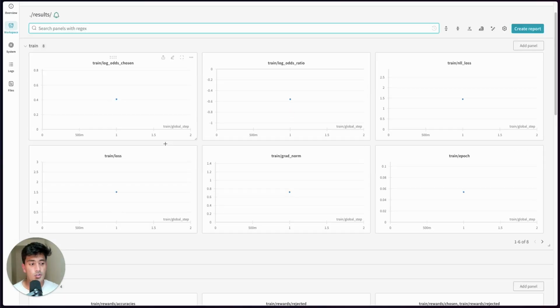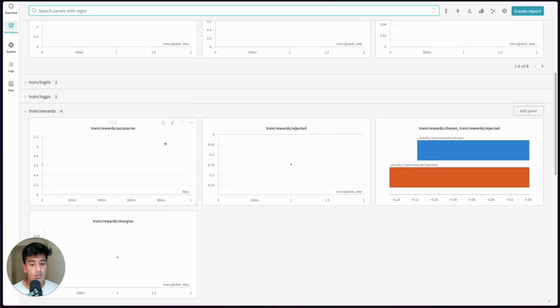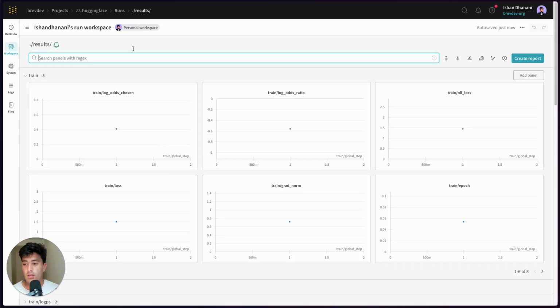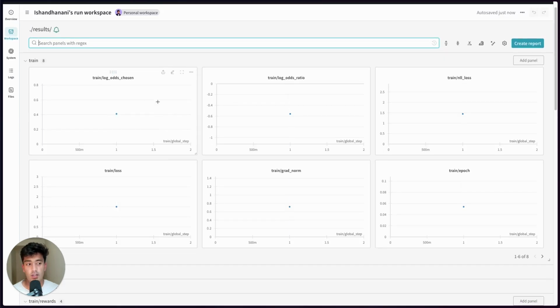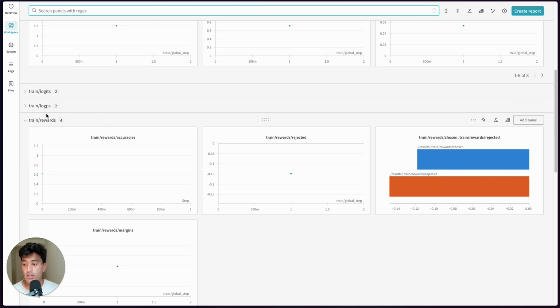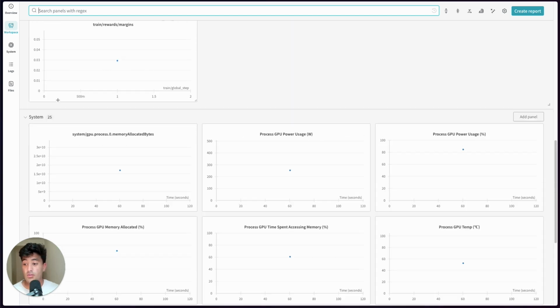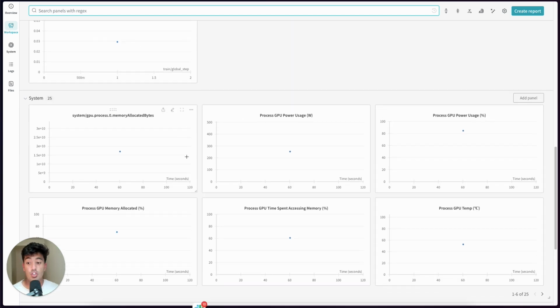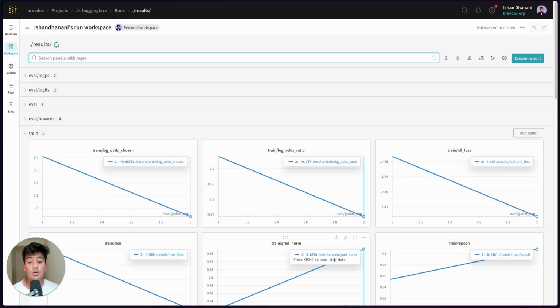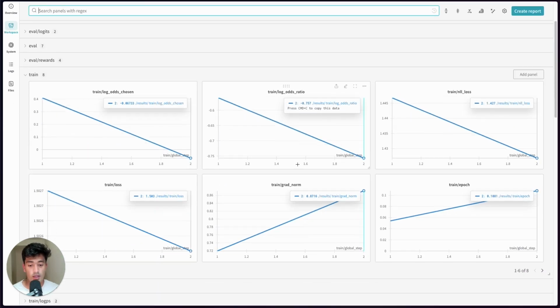Again, it won't be as interesting because I'm only training for a single step right here, but this is the information on your training loop right here. You can see which response is chosen versus rejected. And then in the system section right here, you can check how your GPU is doing. This is a super important section whenever you get CUDA out of memory errors. Weights and biases is super helpful in figuring out what step you hit CUDA out of memory on. Oh, so it just updated right here.